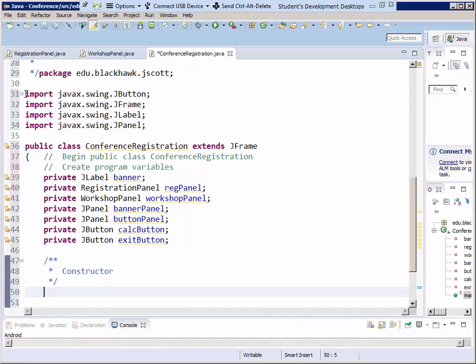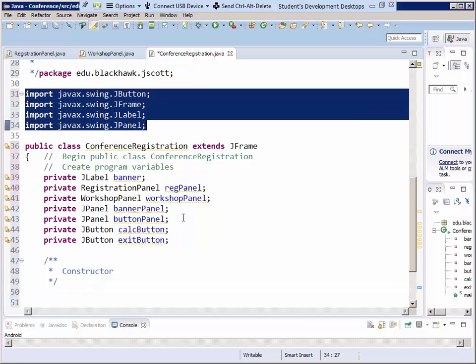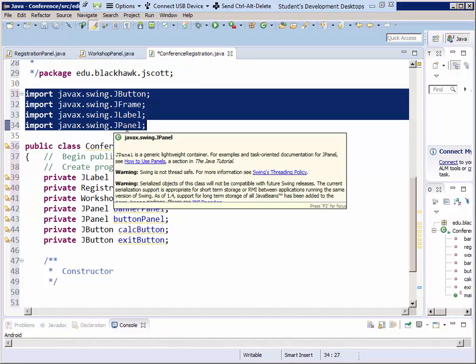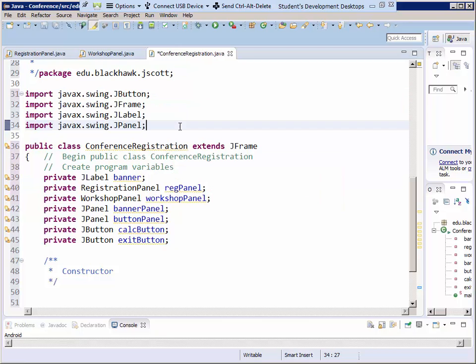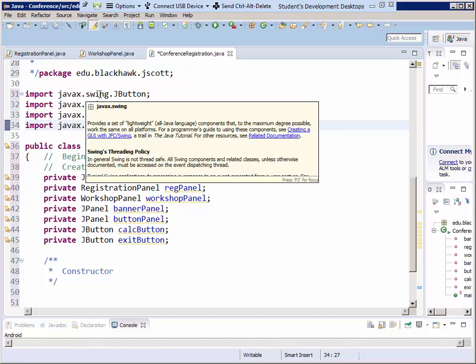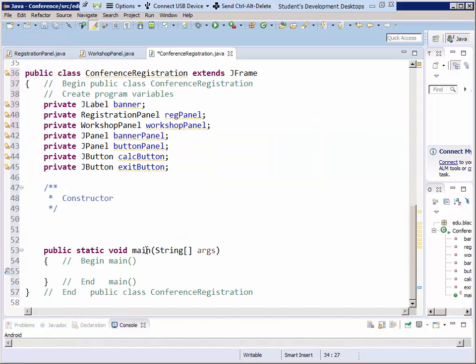So here's your four import statements. Import javax.swing.JButton, import javax.swing.JFrame, import javax.swing.JLabel, and import javax.swing.JPanel. Again, if you don't want to do all that work, we could have just imported javax.swing.star. All right, that would have worked as well. So let's start with a constructor here.